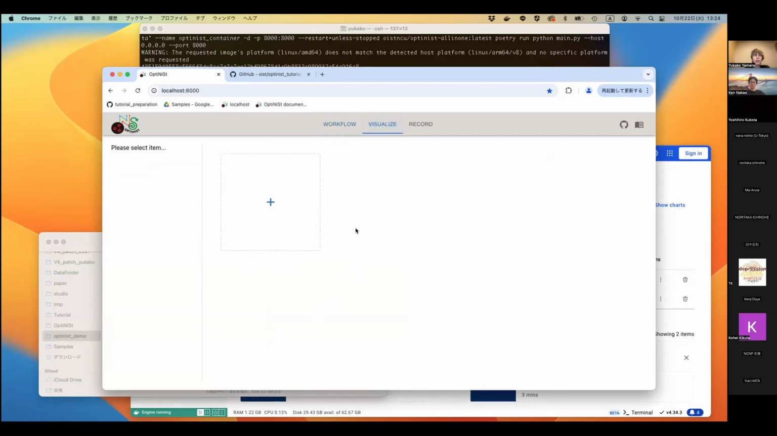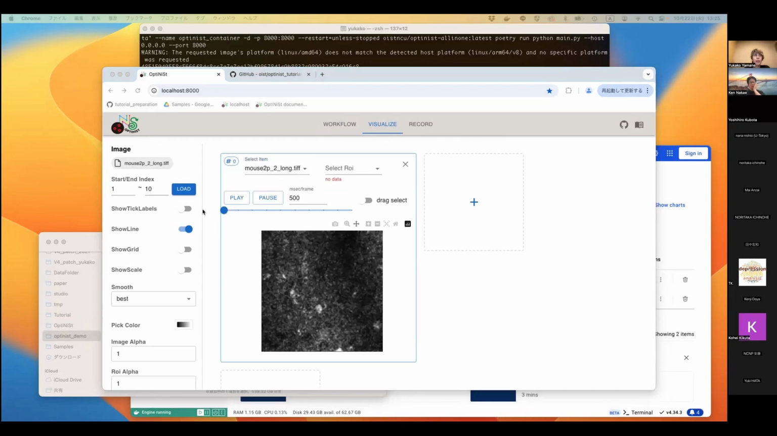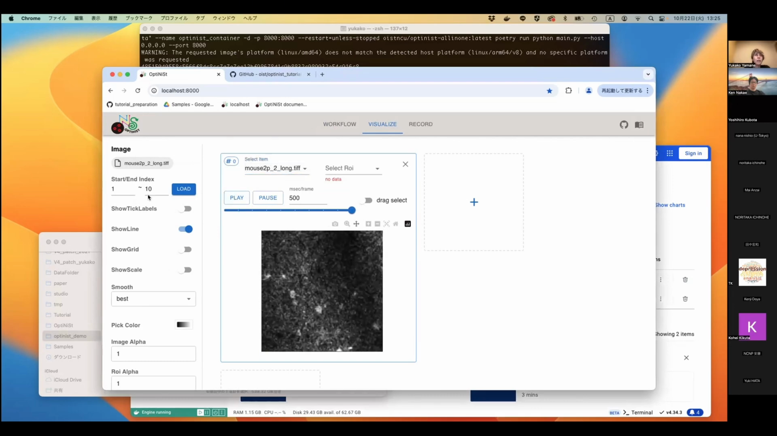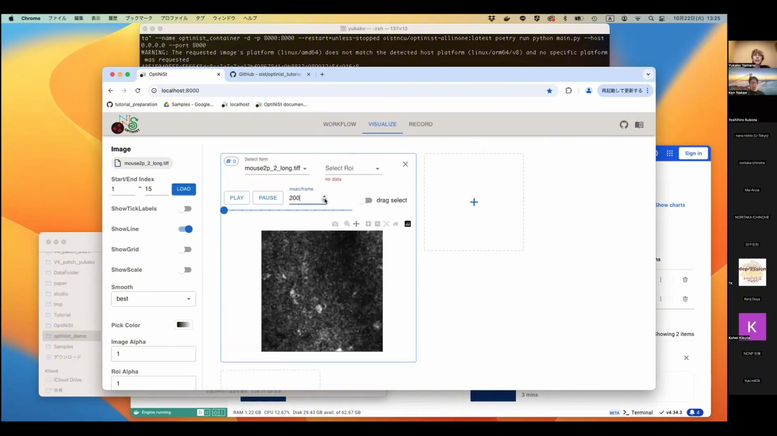So please go to the visualize page, click on the plus mark, and you can select the just uploaded file. Like this. This automatically introduces 1 to 10 frames in the system, and it can be seen as a movie. You can change the number of images to look at. But if you make it too many, it will take a lot of time. So please be careful. You can see a movie like this.